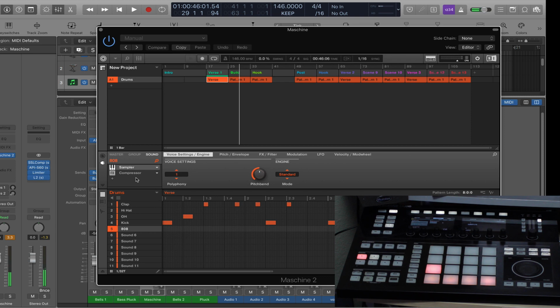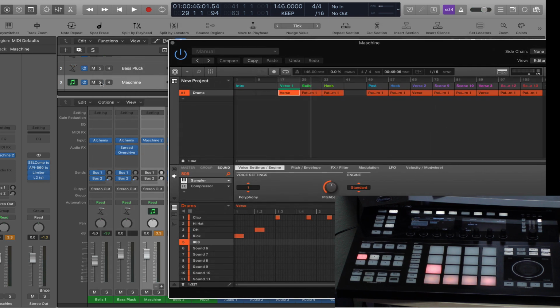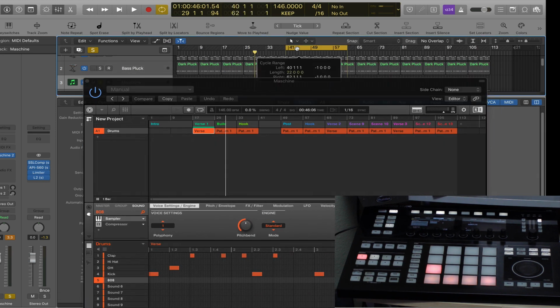All right, so let's play what's inside Maschine as is. I'm going to solo this up here, and let's take a listen. We're going to start at bar 25.